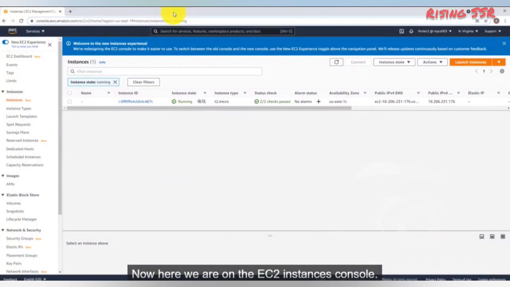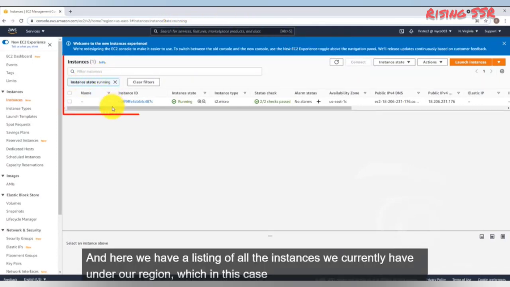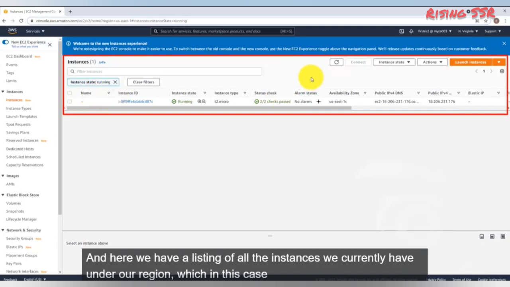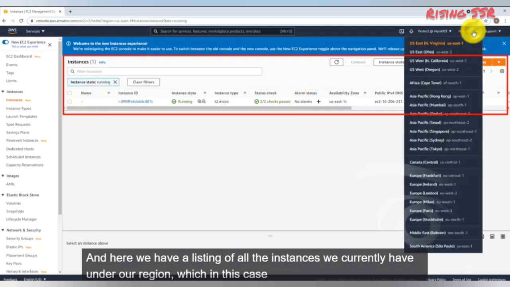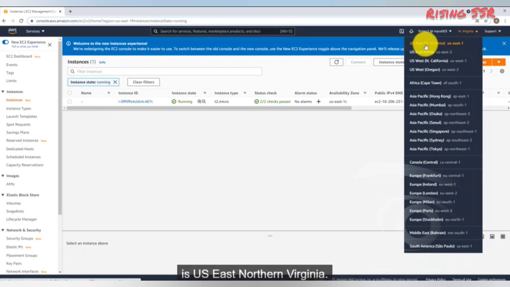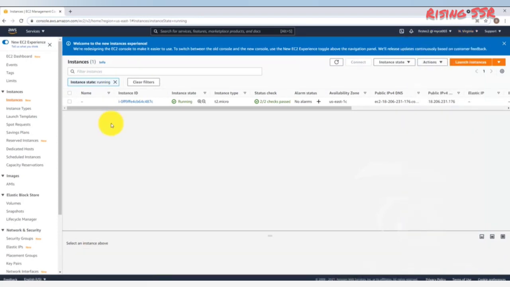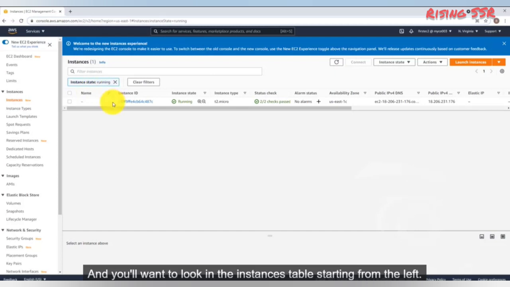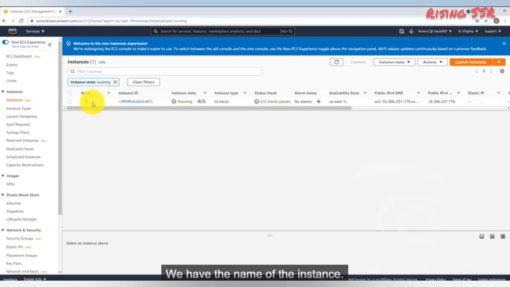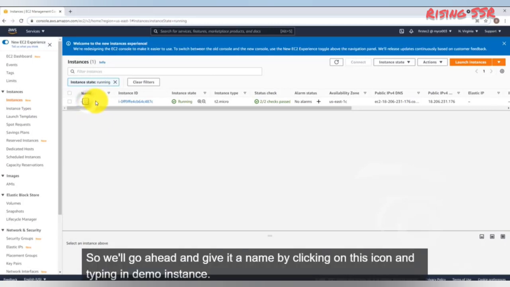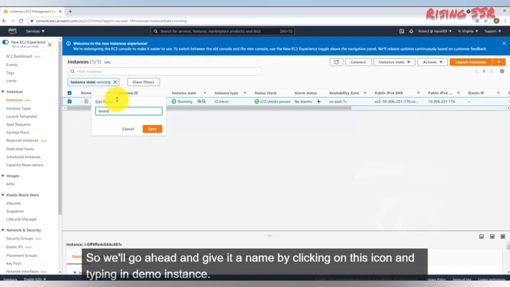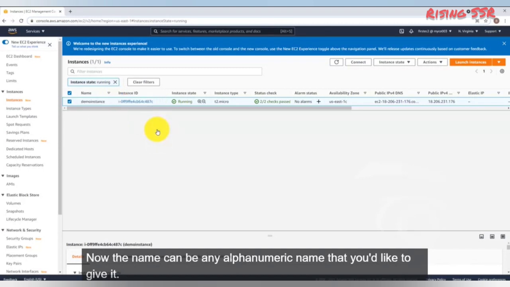Now here we are on the EC2 instances console, and here we have a listing of all the instances we currently have under our region, which in this case is US East, Northern Virginia. And you'll want to look in the instances table. Starting from the left, we have the name of the instance. Now this instance hasn't been named yet, so we'll go ahead and give it a name by clicking on this icon and typing in demo instance. Now the name can be any alphanumeric name that you'd like to give it.